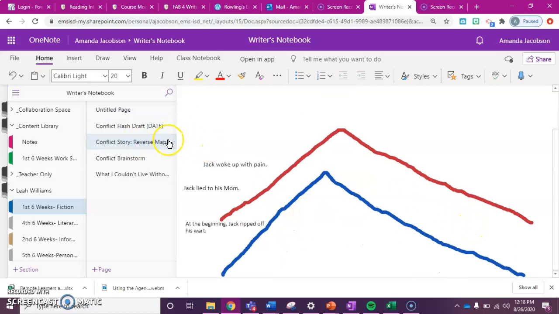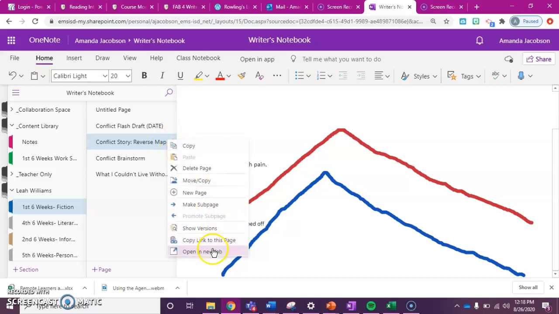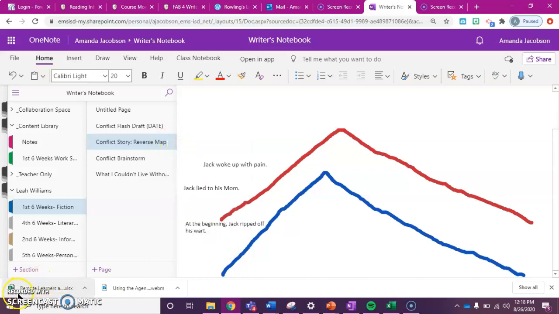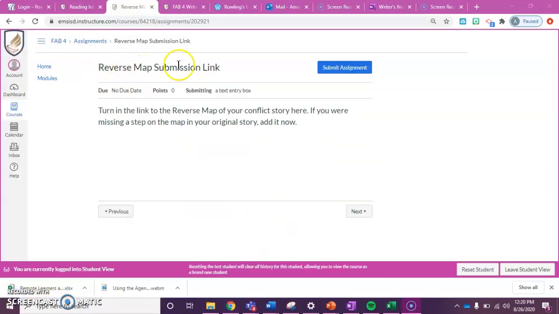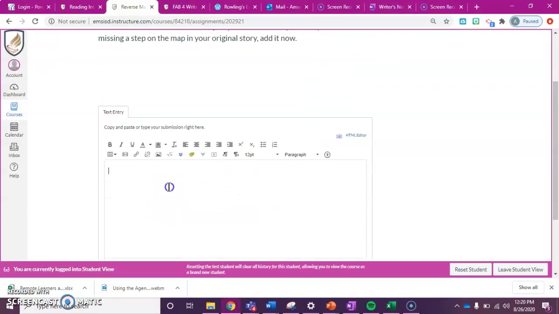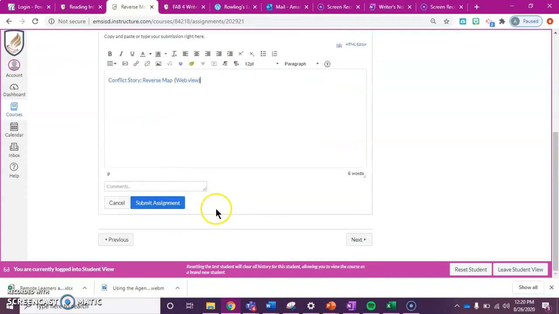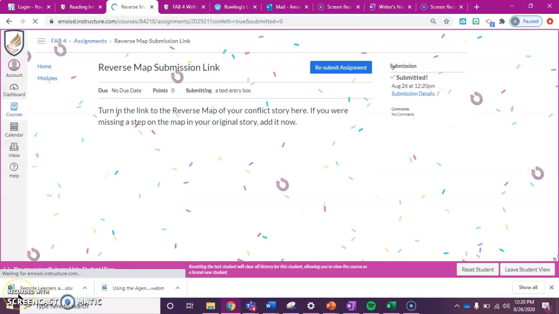When you're finished with that reverse map, you're going to right-click, click Copy Link to this page, go to the assignment called Reverse Map Submission Link, click Submit Assignment, paste the link, and click Submit Assignment.